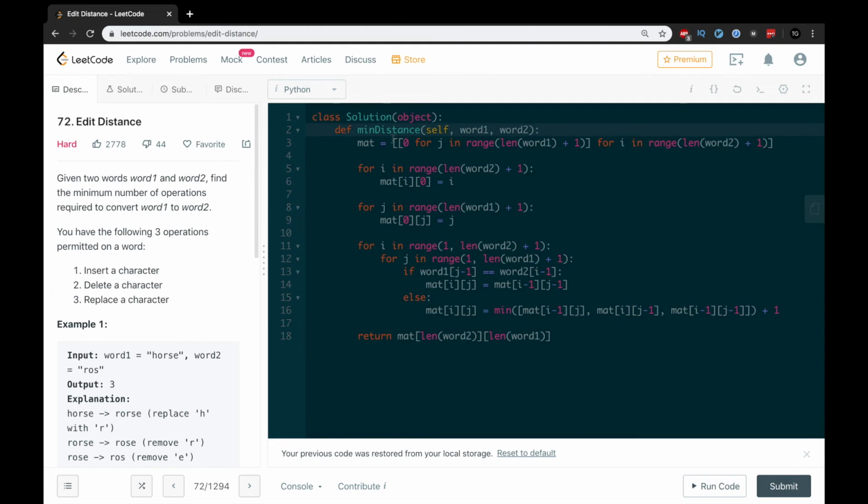So we have to initialize our matrix. The matrix is going to be of size length of word 1 plus 1 and length of word 2 plus 1. So we're going to need to fill out our base case, which is the case when the first word is empty or the second word is empty. Afterward, we're going to iterate from the first row and the first column, and we're going to go through the length of the entire nested loop.